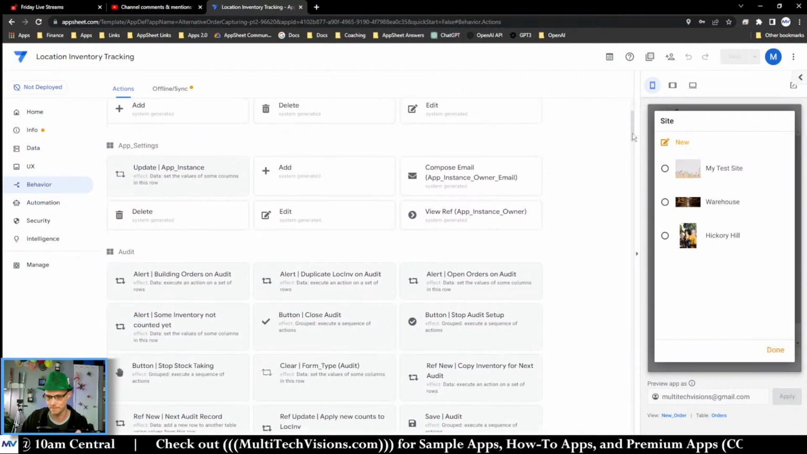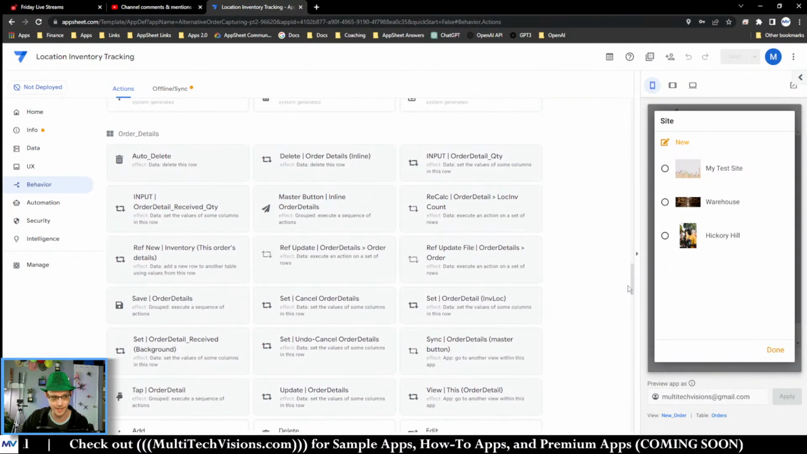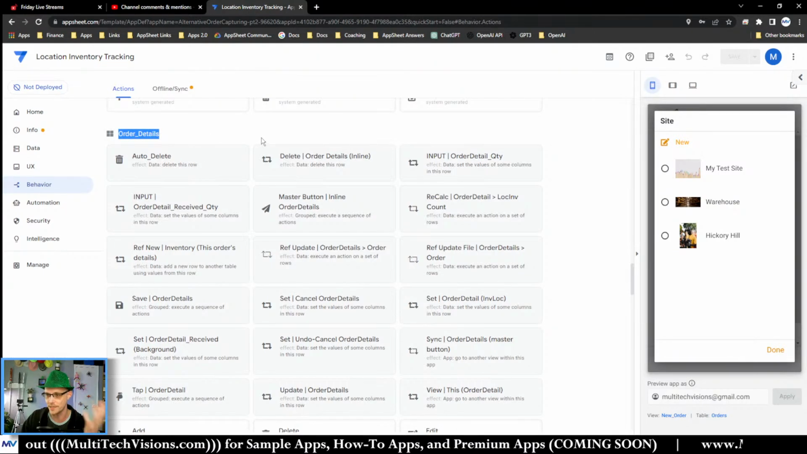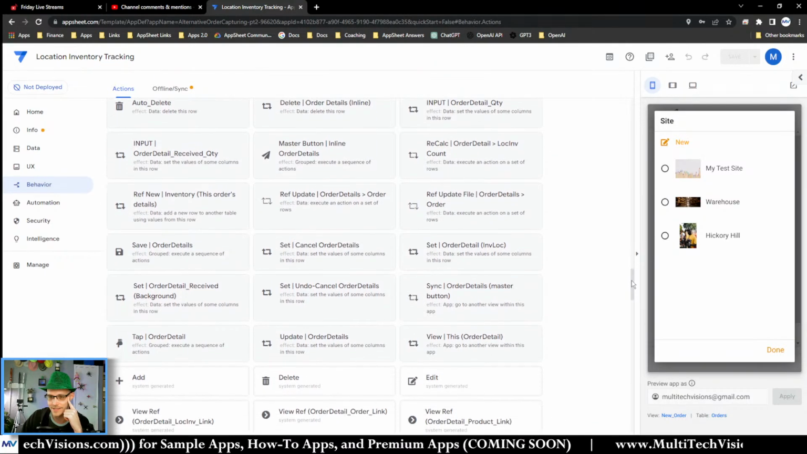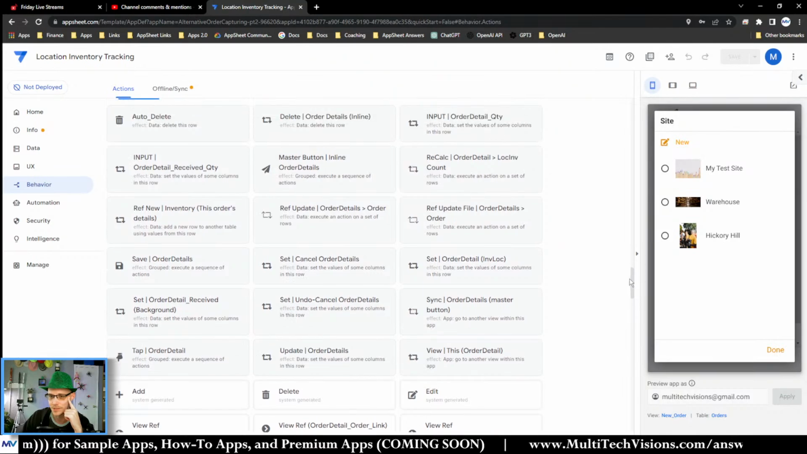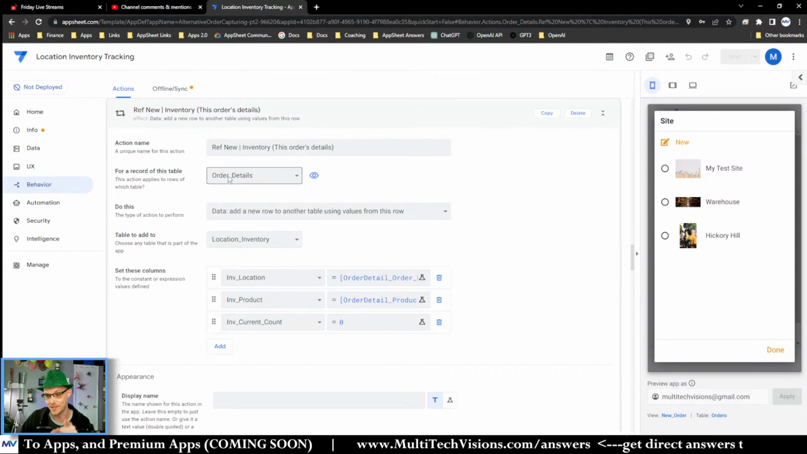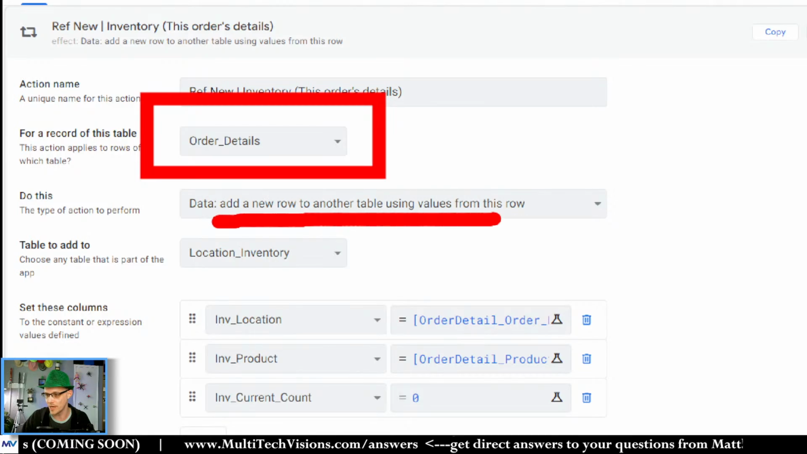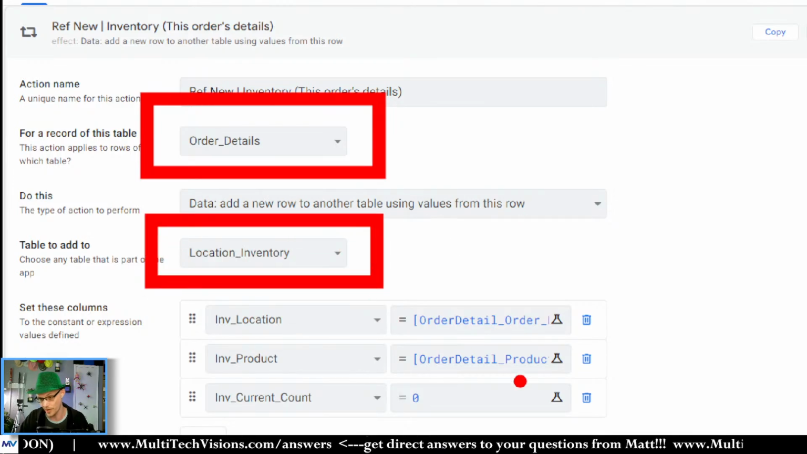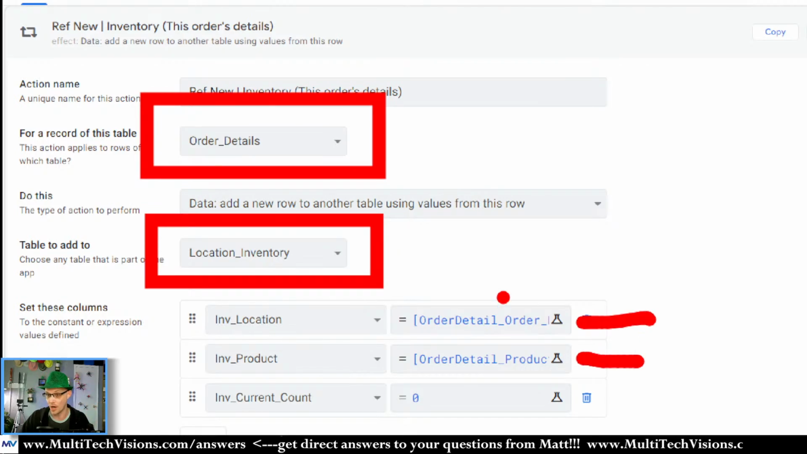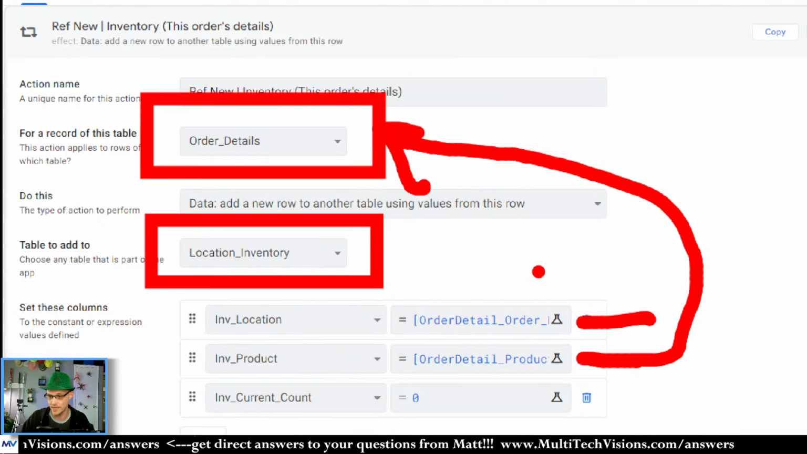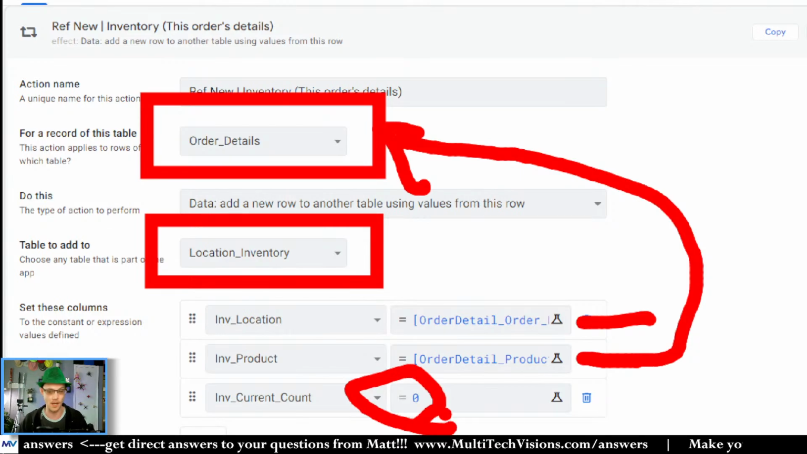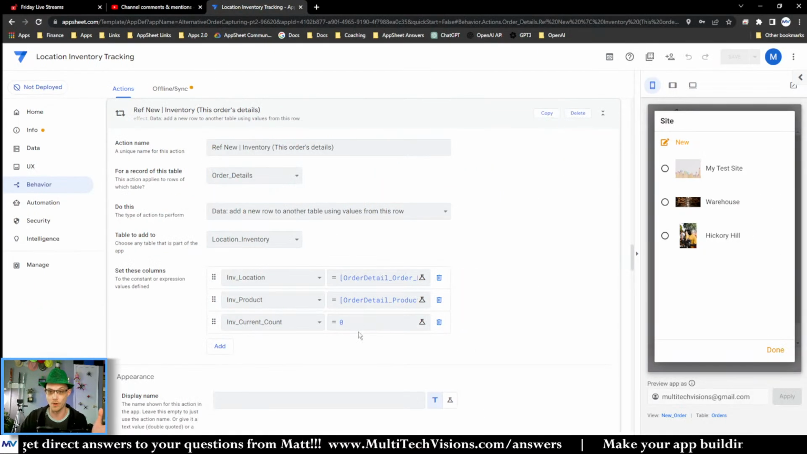So if I go to my action section, I have order details, right? This is my line items for all of my order details. And you can see, let's see, do I have the ref new? Yep, here we go. Ref new inventory, this order details. What this does is, for each record on the order details, it creates a new row in another table using values from this row inside the location inventory, where the location is whatever, the product is whatever I'm using inside the order detail, and whatever other details I need to set up. But the idea is that I'm creating a row from the actual line item to the other place that I want.